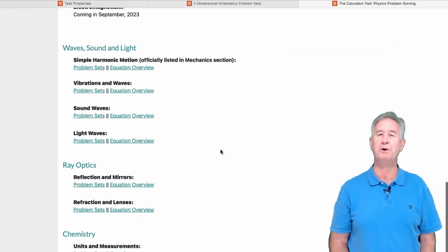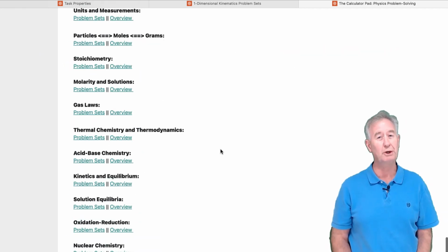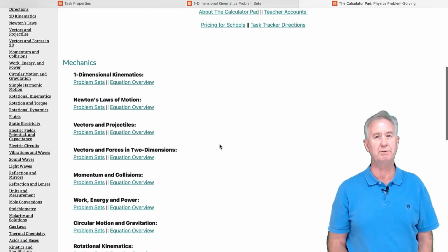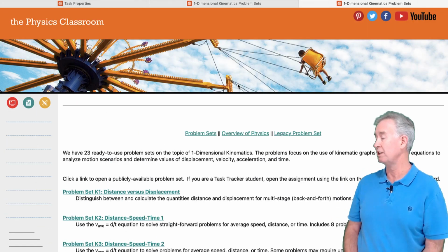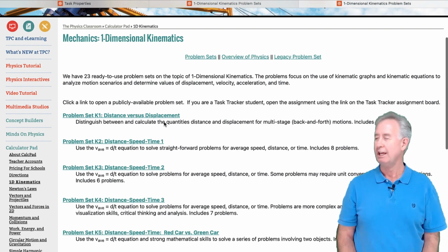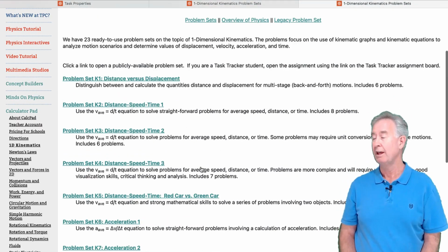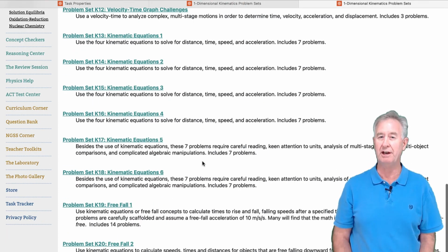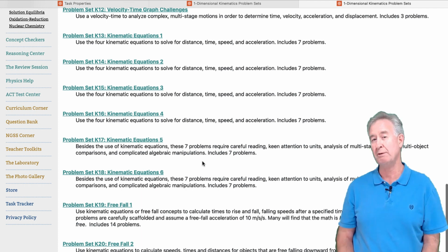Let's suppose you're currently on the topic of kinematics and you're looking for a problem set. Scroll up to kinematics and click on problem sets. There you'll see the listing of problem sets we have for kinematics, 23 of them. Each problem set has a name, a short description, and the number of problems within the problem set is listed at the end of that description.